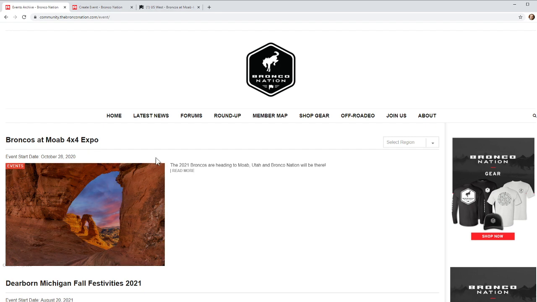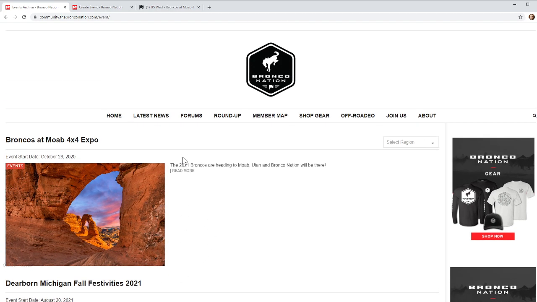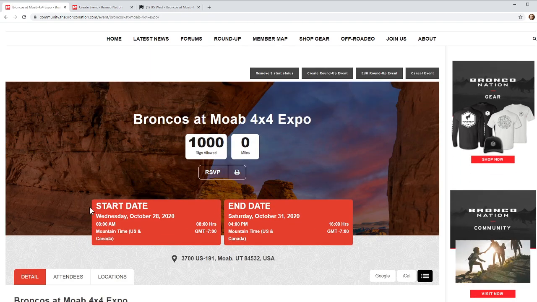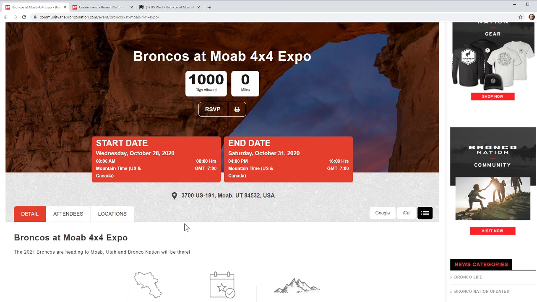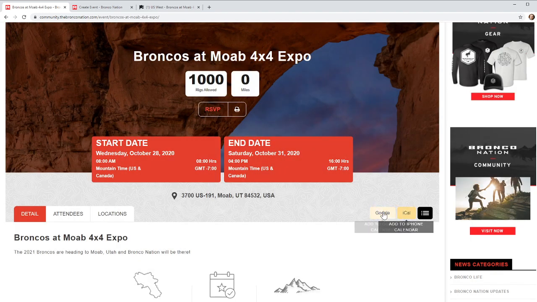So when I click on the View Events button, I get a list of events that have already been posted. Here's our upcoming event in Moab. It's a meetup, and it starts 28 October. Now at the top of the page, I can already see a lot of important details about the Roundup. I can see start and end dates, I can see a location, and a short description. From here, I can RSVP to the event if I plan to attend, or add it to my calendar. Up here, I can see how many rigs are allowed. Now, since there isn't a limit for how many people can come to this event, the limit is set pretty high for that.